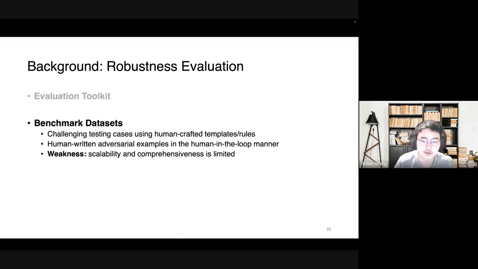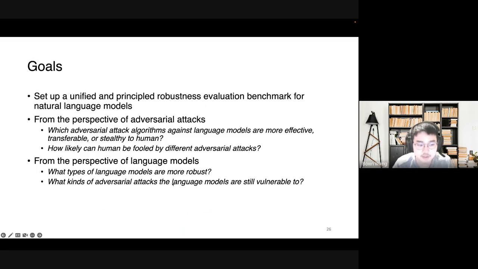And from another perspective, the existing benchmark datasets either use handcrafted templates or rules to construct challenging test cases, or let humans act as the attack algorithm and write adversarial examples to attack machine learning models. So the problem is obvious: these datasets have very limited scalability and comprehensiveness. To solve the aforementioned problems, the goal of our Adversarial GLUE benchmark is to gain a comprehensive understanding of model robustness by setting up a unified and principled robustness evaluation benchmark for natural language models.